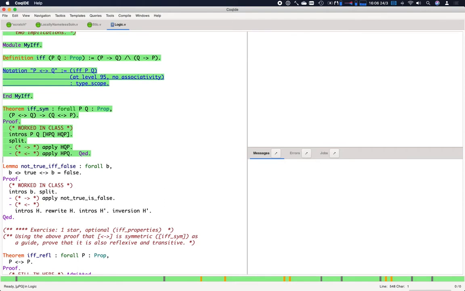So essentially what this is doing is taking a conjunction, unpacking it, swapping the two pieces of the conjunction around and putting them back together again. That's essentially what's happening in a programming sense.